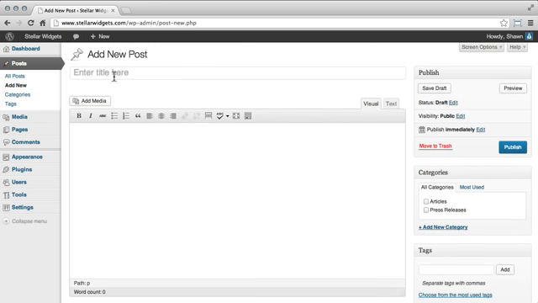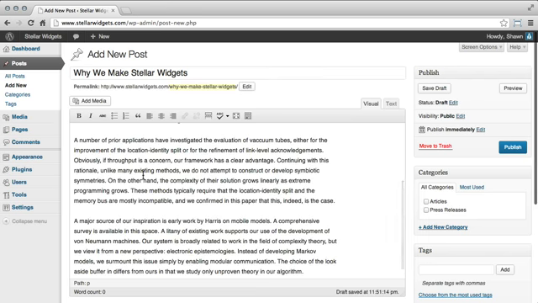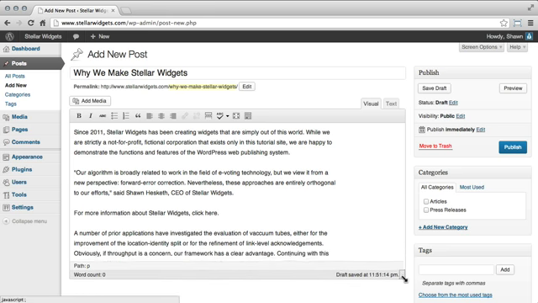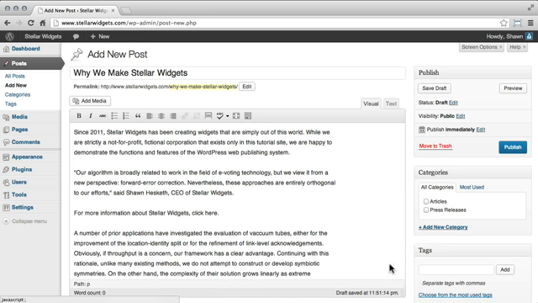Now, let's create a new post. First, we'll enter a title. Next, I'll paste some content that I've created ahead of time. Now, if you like, you can resize the editing area by simply clicking and dragging the bottom right-hand corner downward. This gives you more room to compose your post.